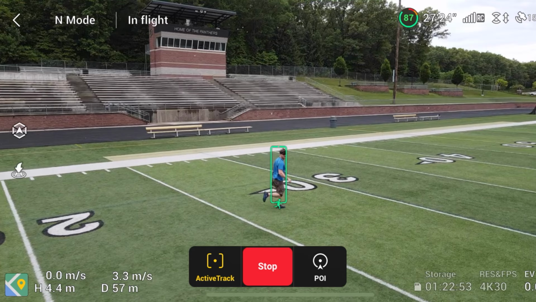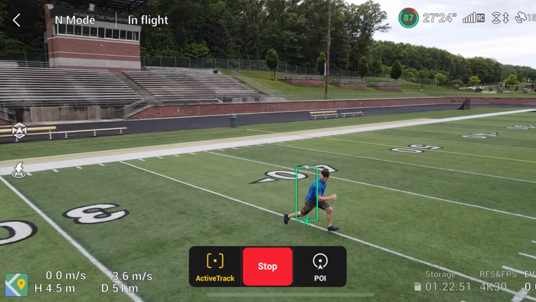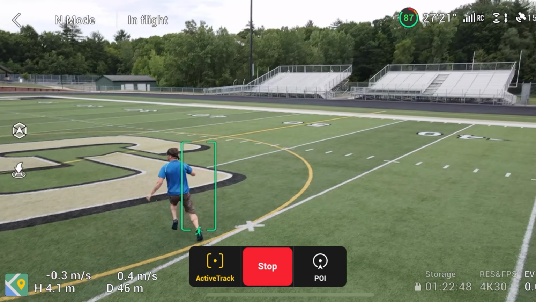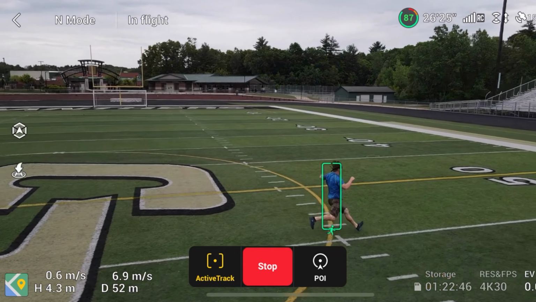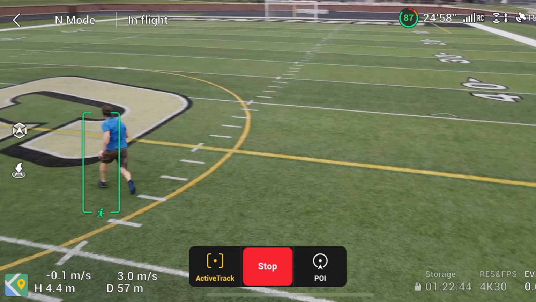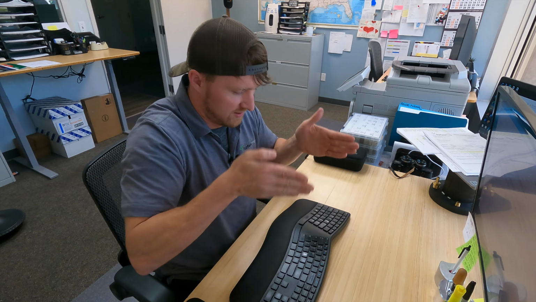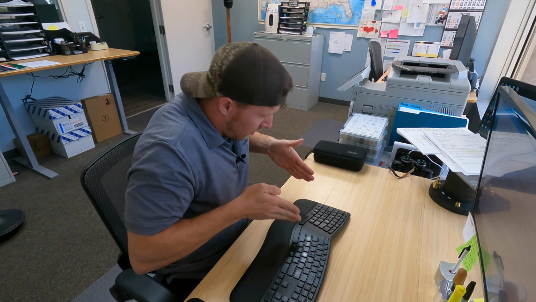So on my way back to the remote, I tried to get shifty. Maybe a more sporadic target would challenge the gimbal. But nope. Dude, this thing is just all over you.